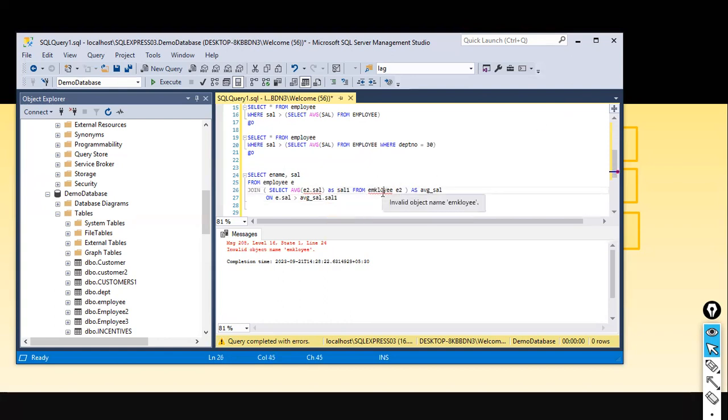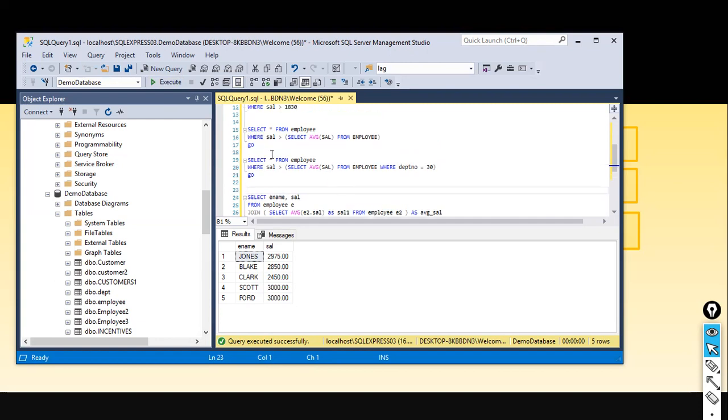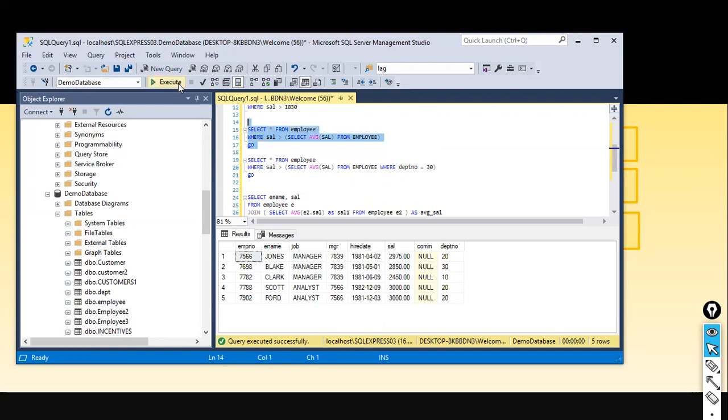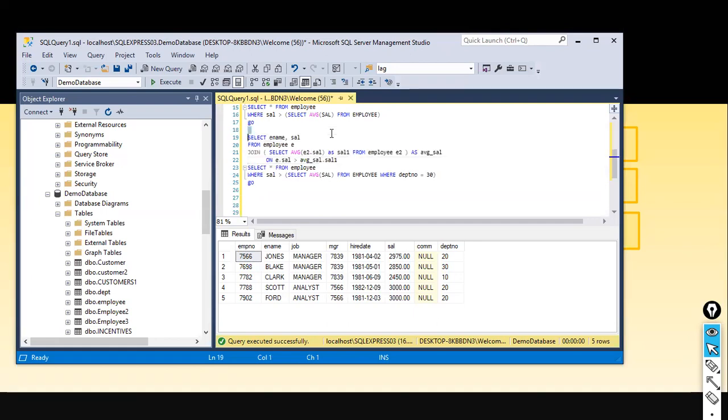There is a spelling mistake here, it is supposed to be employee. So this one also gives me the 5 employees' names, the same as this one: Jones, Blake, and so on. Here, since I've used only the 2 columns, it displays the 2 columns. This is another way of rewriting this query.